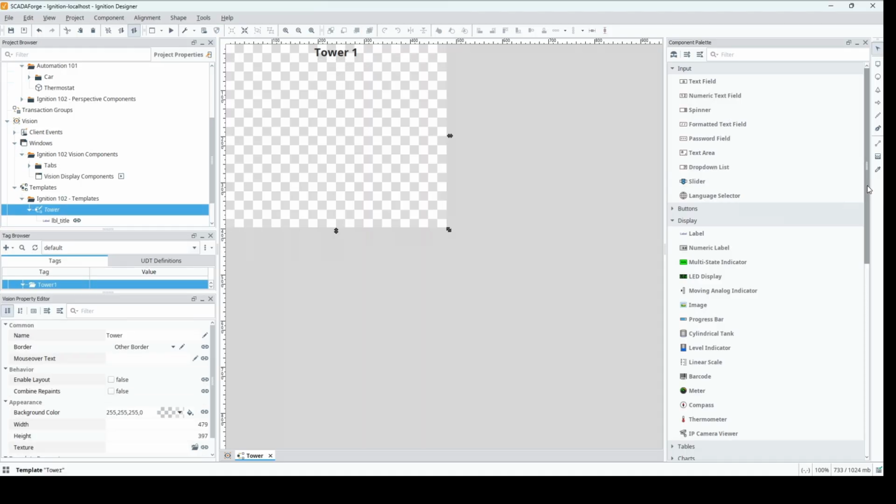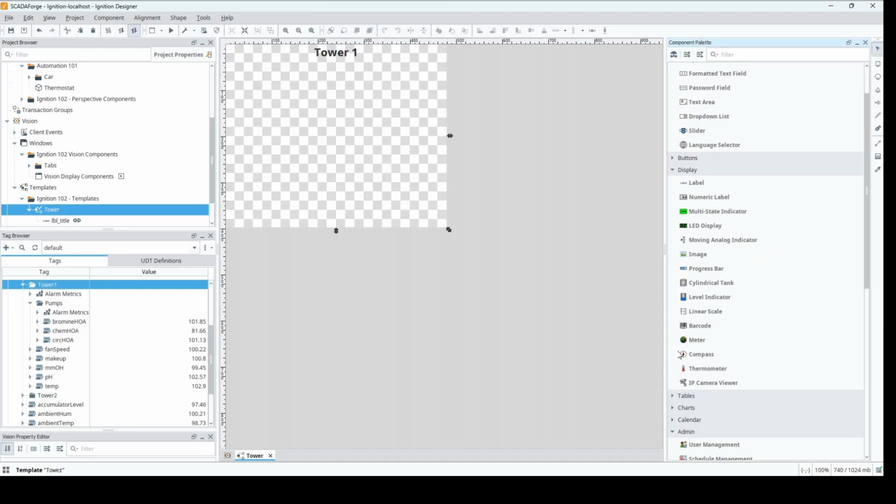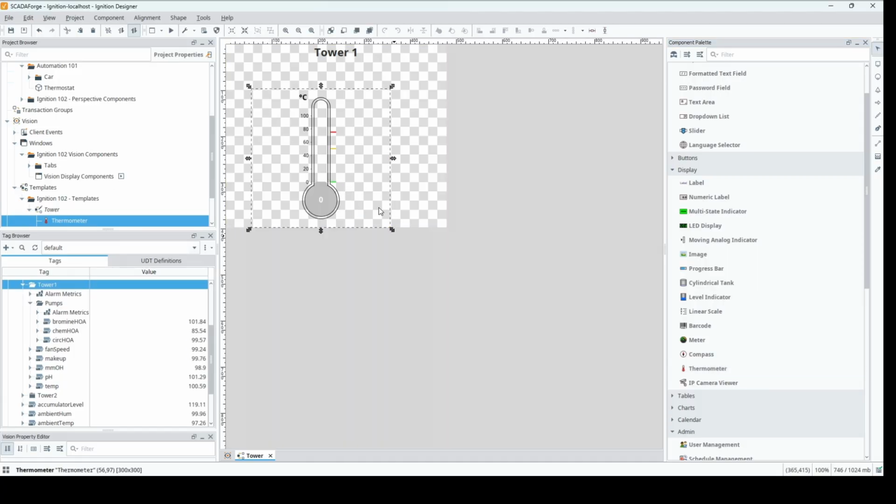So now let's say we want to do temperature first. So just to show some more components, we have a thermometer graphic. We can click and drag that over to the template. We can make this a little bit smaller. And we'll just leave it here roughly in the middle. And we'll center it vertically.